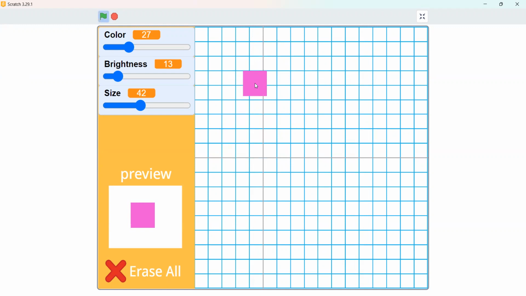Okay, so here when we click on the green flag, we have a little square sprite. And when we click on this, it will stamp the color. It is following our mouse pointer, and when we left click on our mouse, it will stamp.